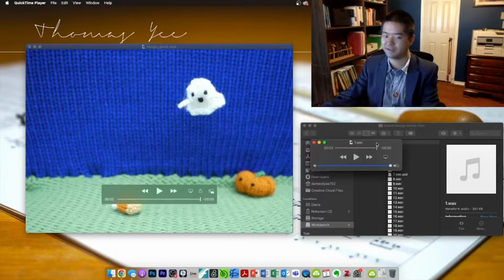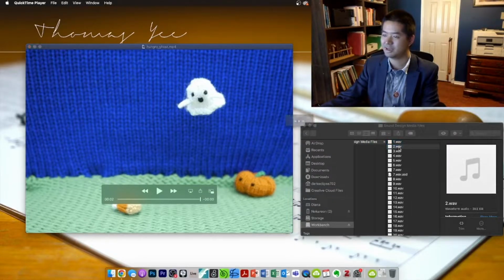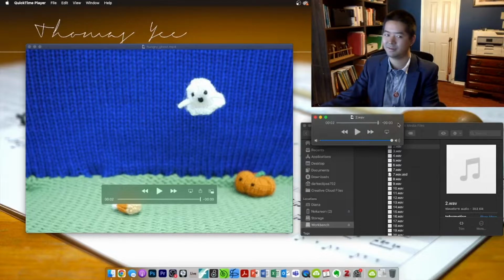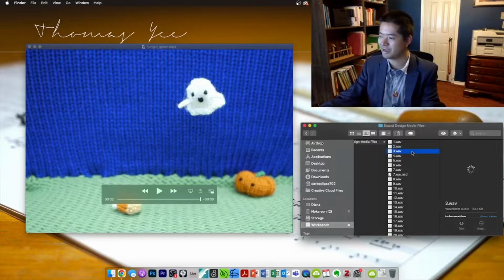There's our first sound. That one could be good for a chomping sound. Here's our second one. Alright, so that one sounds more like a gobbling sound, right? Or that the ghost might make, perhaps, while eating. Let's hear number 3.